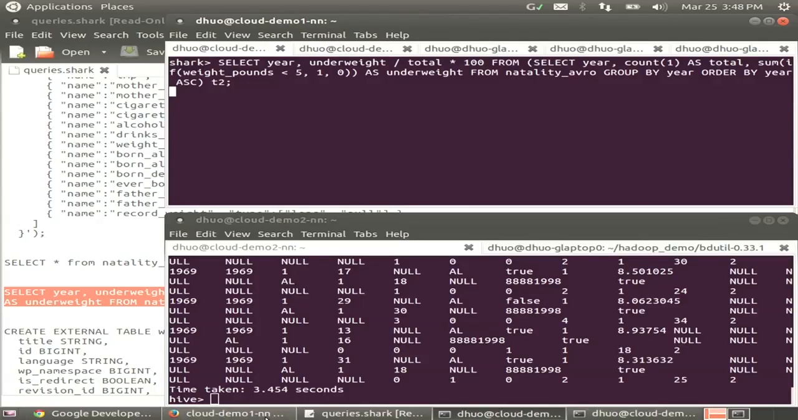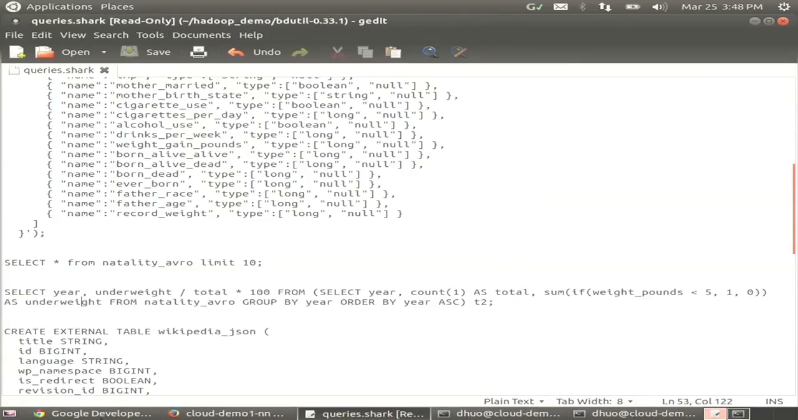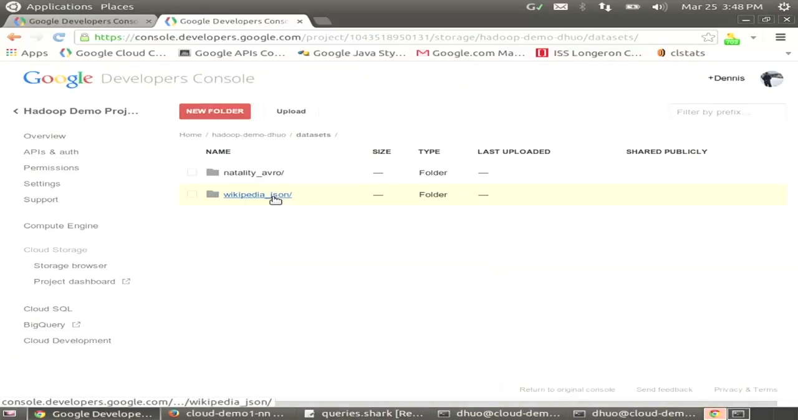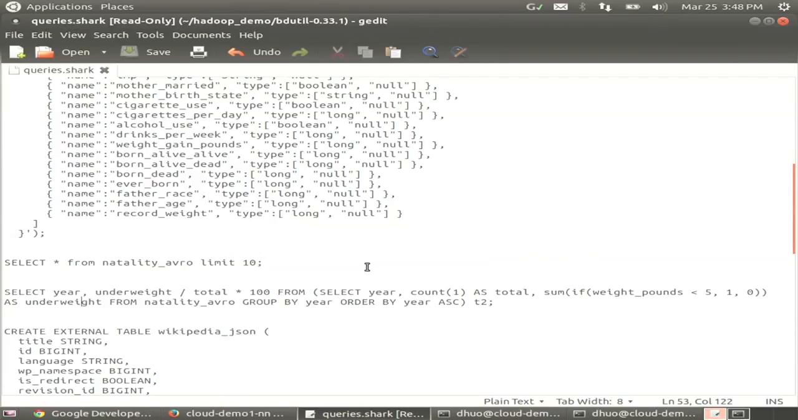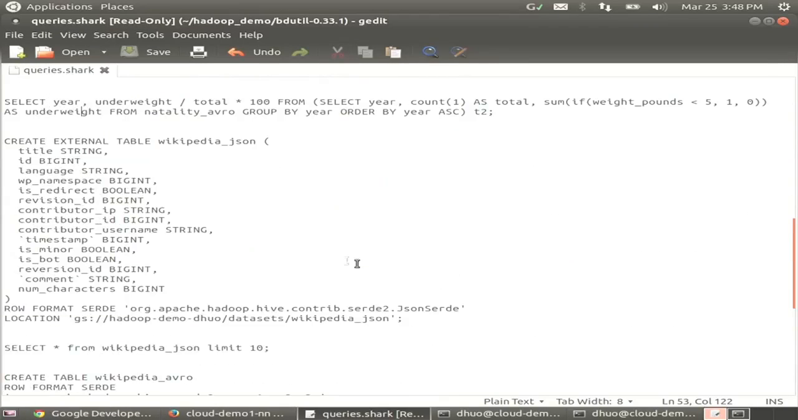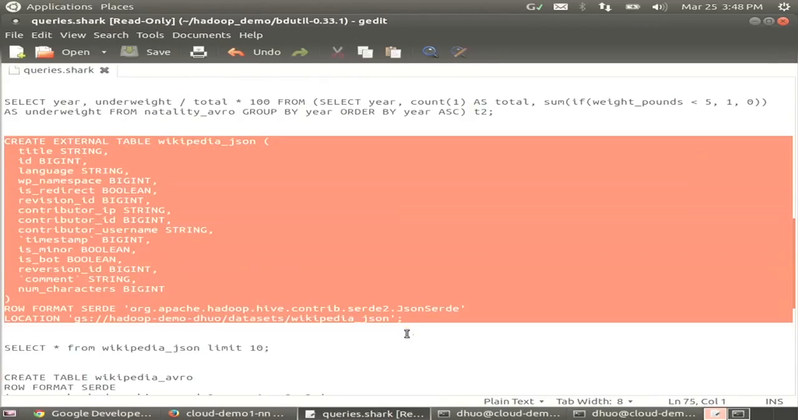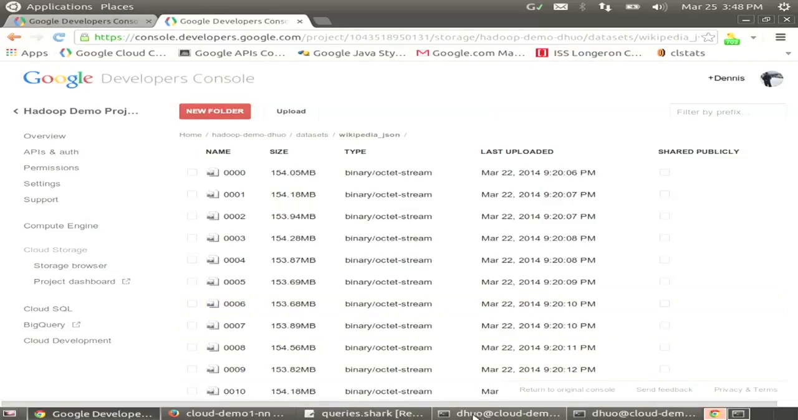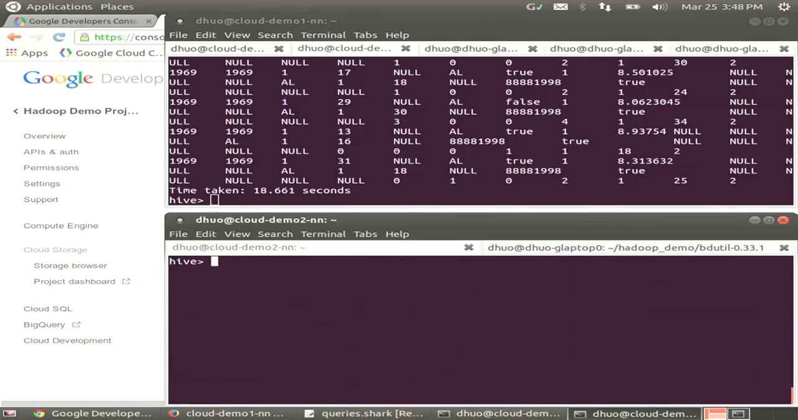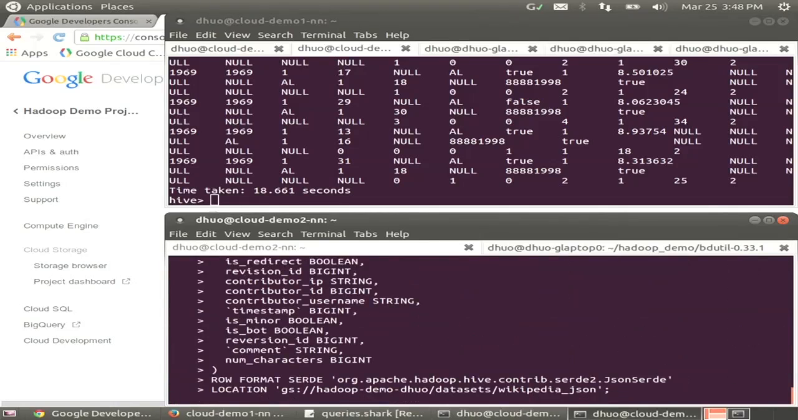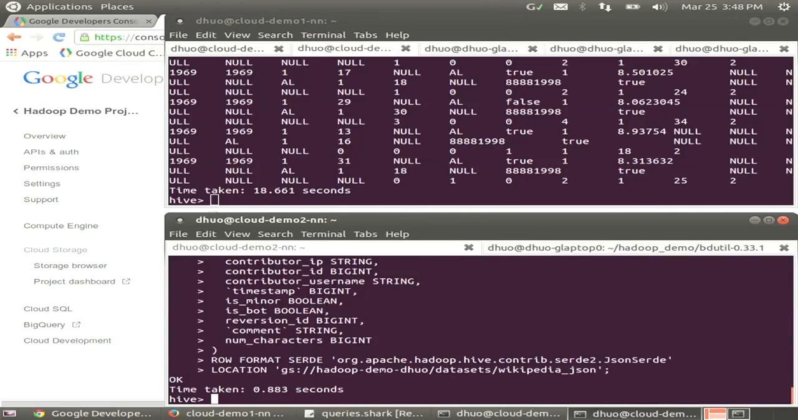Now, while that kicks off, suppose we also have another set of data. Here's a common use case. Suppose we have a bunch of files in JSON format. So people often use JSON format as an initial data format, but it's usually good to get a binary format like Avro. So we can go ahead and create this JSON table in our second cluster.